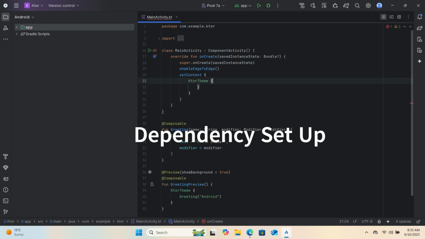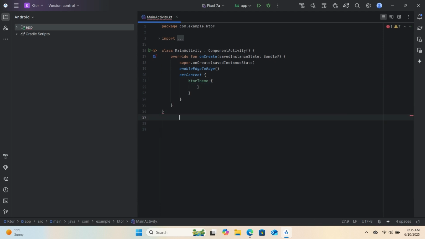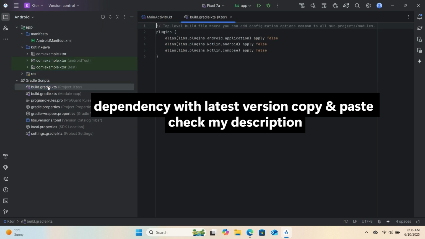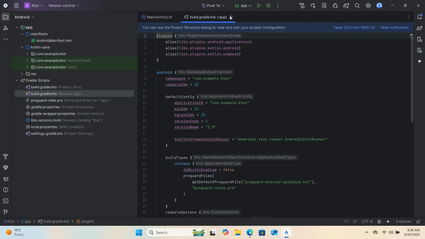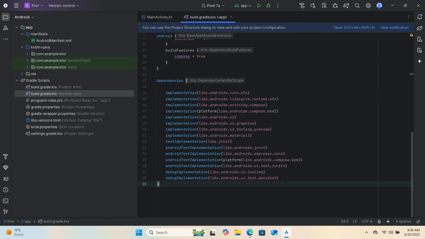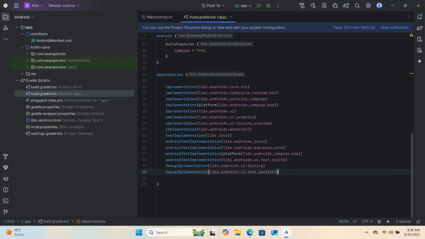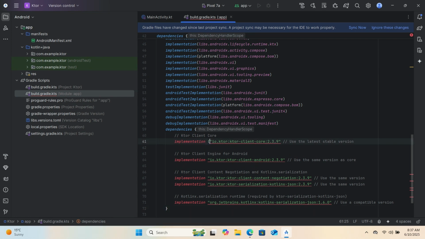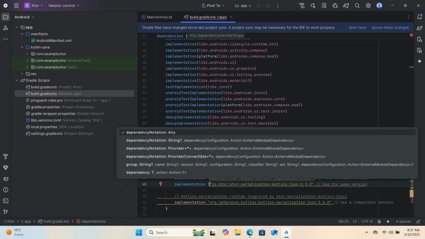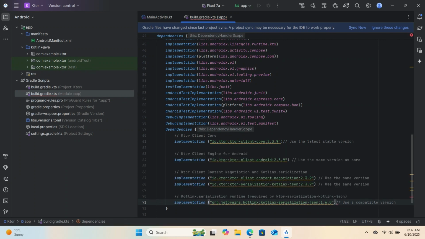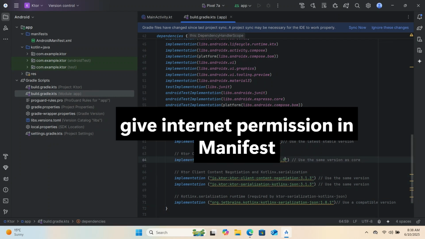Dependency setup. Add the dependency with the latest version, copy and paste. Check my description. Give internet permission in the manifest.